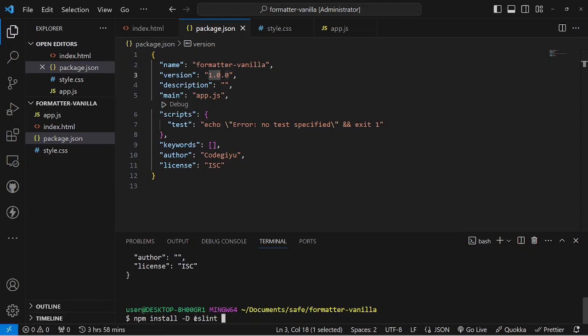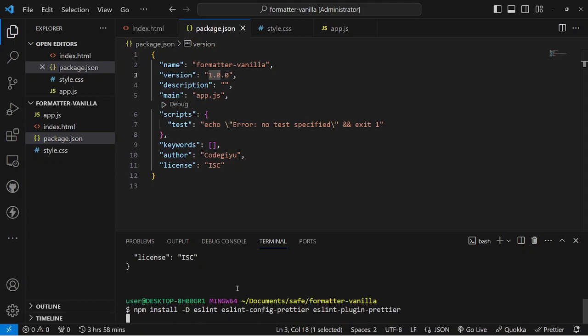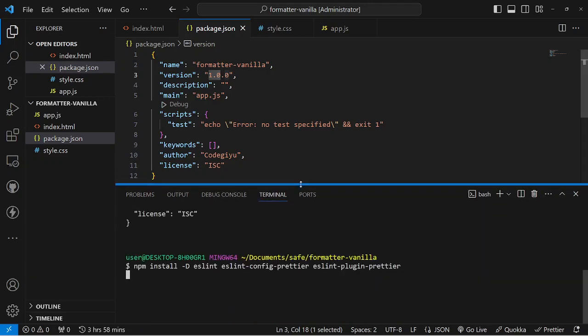So ESLint. No, we're writing the whole thing now. Okay, I'm writing as you're writing. So yeah, ESLint, ESLint config prettier, and ESLint plugin prettier.